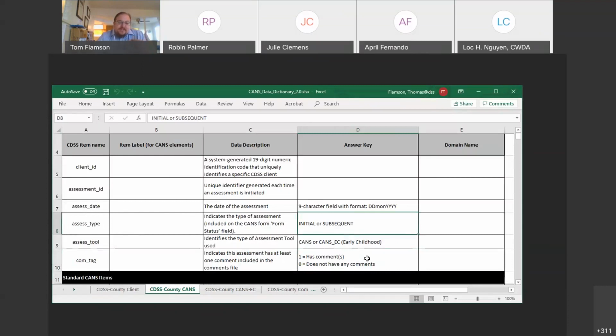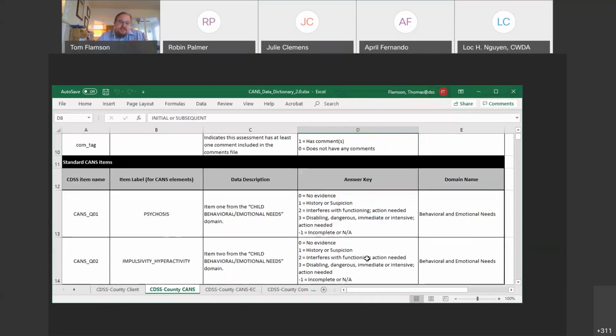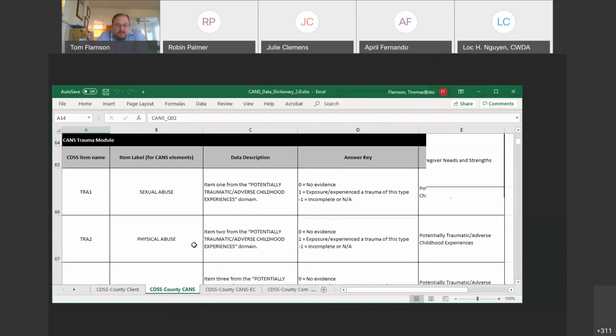And then it goes through a series of questions. For each of the CANS items in this data dictionary, you have a description of the question number as it's seen in the data file, the actual label for the item of what it's describing on the CANS form, and then information about what domain it goes in and what the responses indicate. So this is going to be helpful for going back and reviewing CANS data, because if you just look at the data files themselves, you're just going to see these CANS Q01, CANS Q02, and kind of be lost.